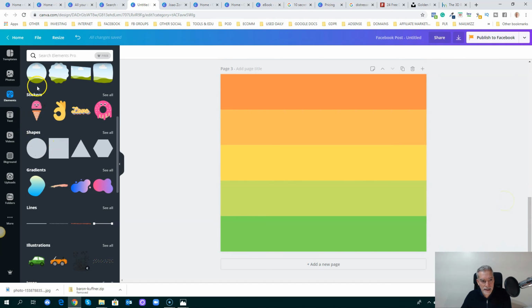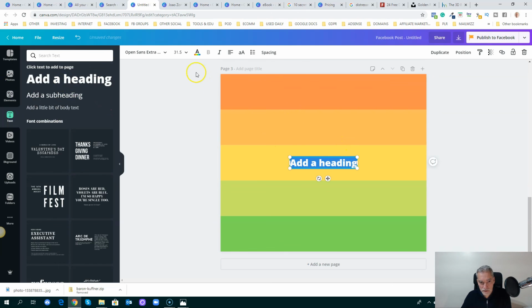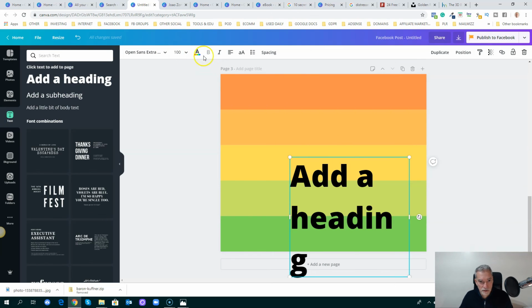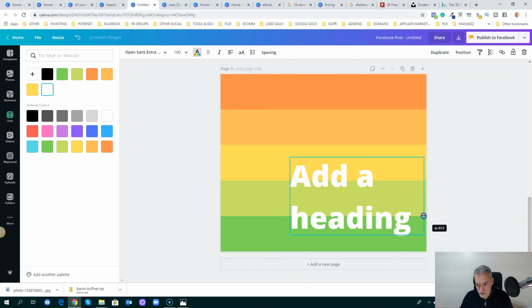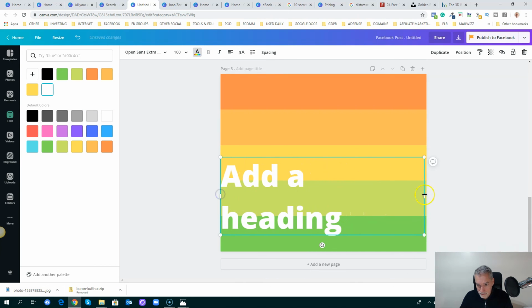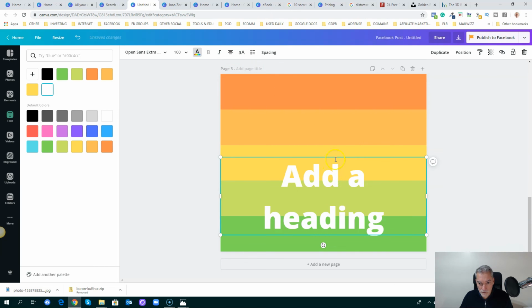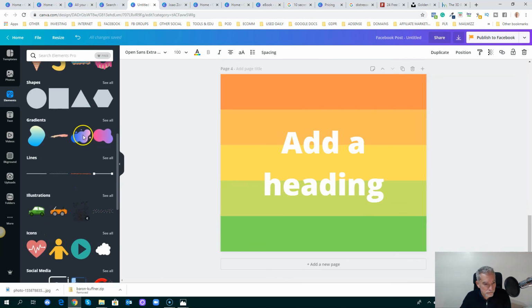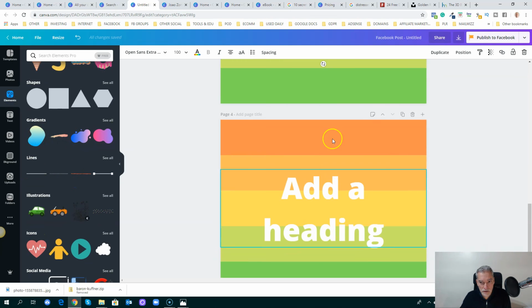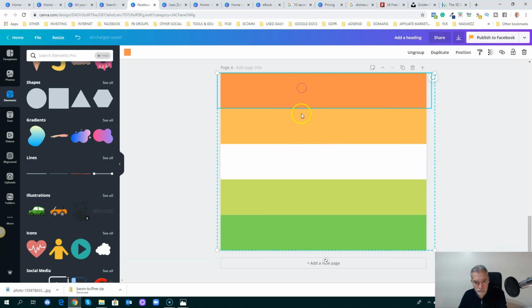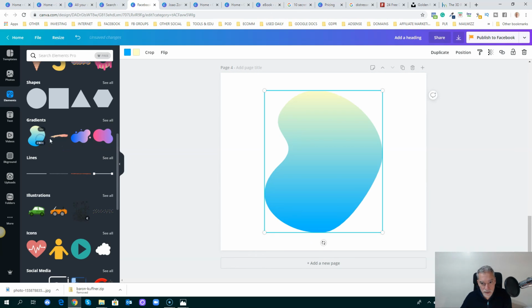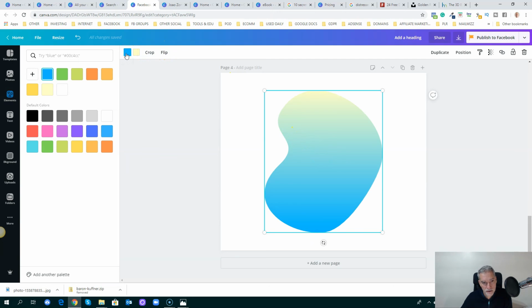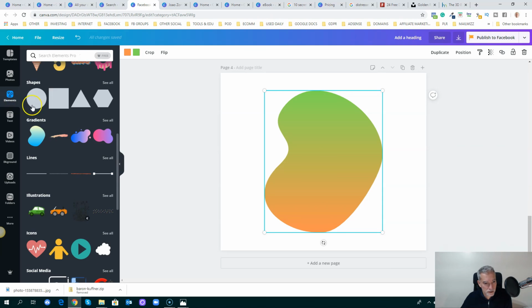And then I could just write something here, 100, and white. Okay, some cool text. More things here. Elements, so lines, gradients that you can use here. Let me delete this. Gradients, and you can choose the gradient color. So very cool features here.